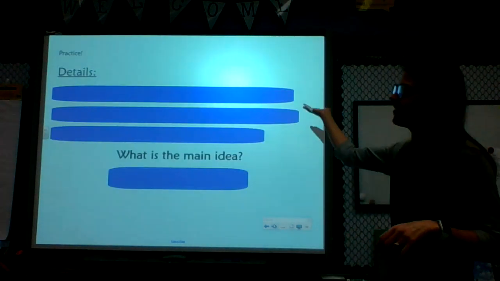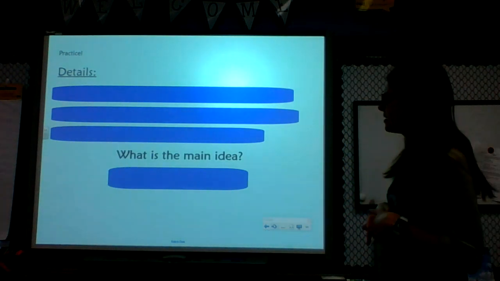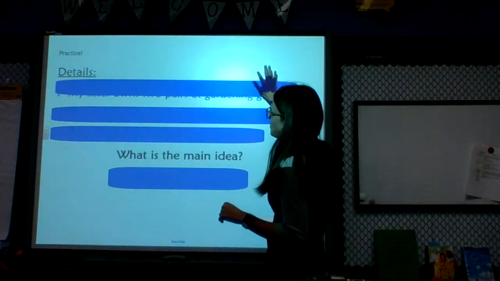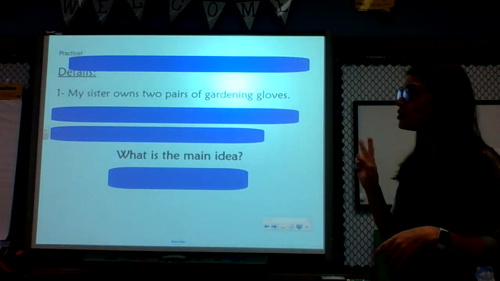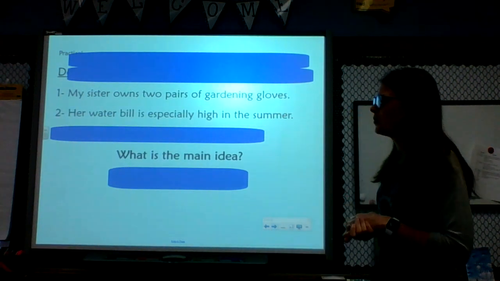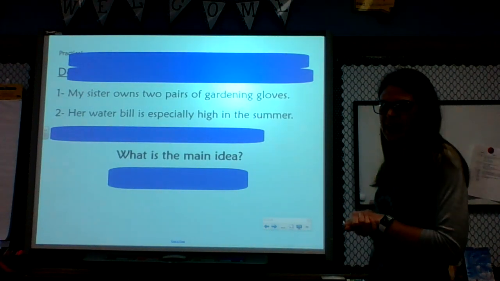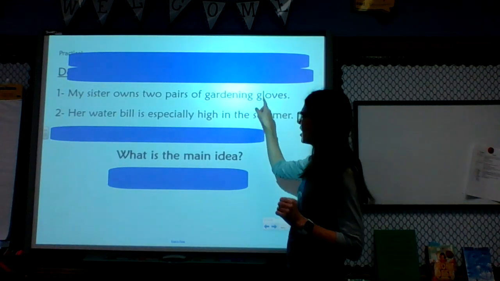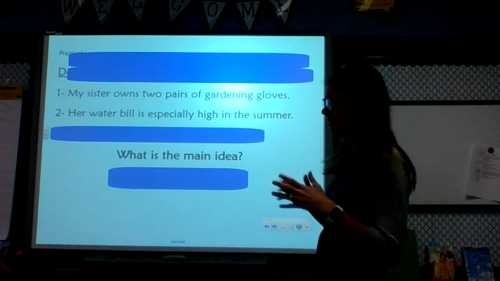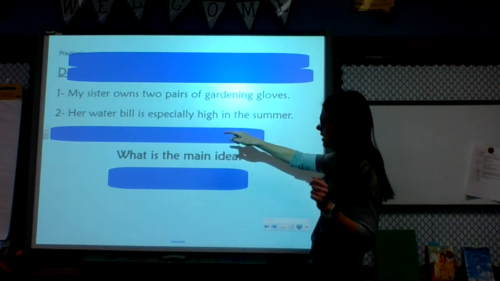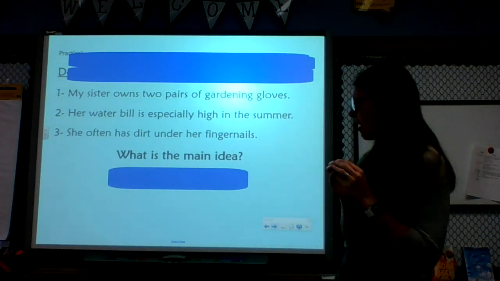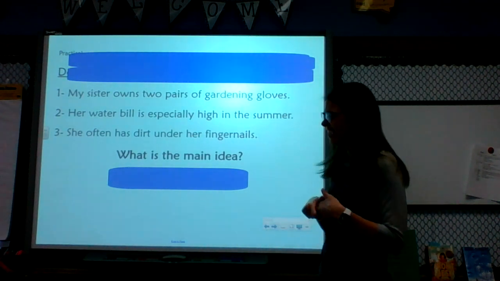Okay? I've got a few more of these little practice pages for us. So I'm going to give you 3 details, and then you're going to come up with the main idea. So let's read our first one. My sister owns 2 pairs of gardening gloves. Interesting. Number 2, her water bill is especially high in the summer. How would that go with gardening gloves? I'm going to think that it's high because she's watering plants. If she has 2 pairs of gardening gloves, then she likes to work in her garden. And then number 3, she often has dirt under her fingernails.